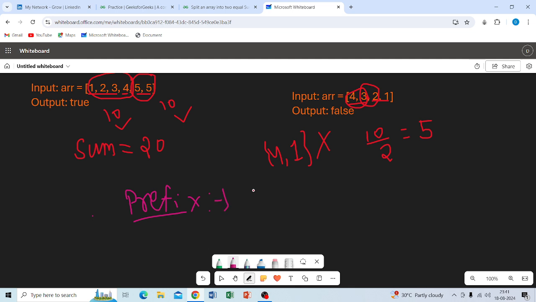First of all, we will sum the whole array. We will run a loop, with i going from 0 to n.